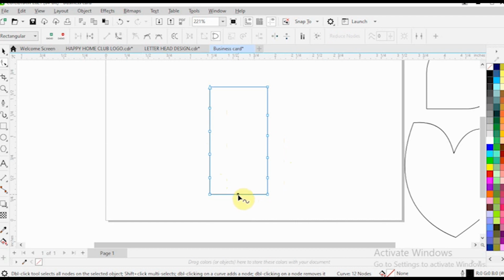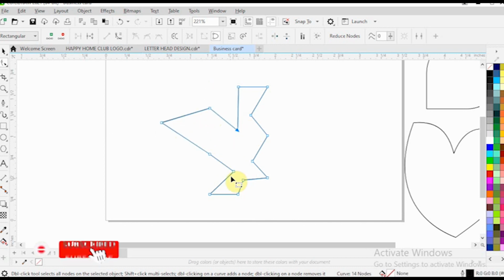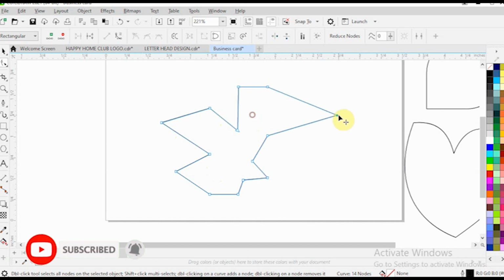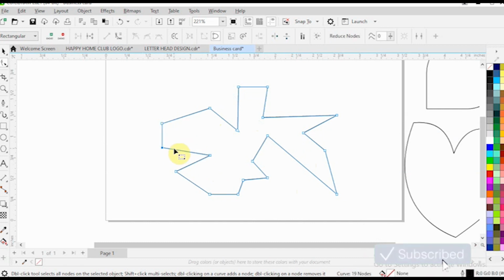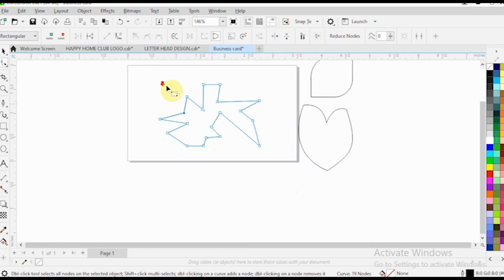That means I can work with those nodes, adjust them anyhow I want, and even continue to create more. It all depends on what you want to design. So you have your design, so you have your creativity. Anything you want to do, that is it about the shape tool. So you can shape just anything.